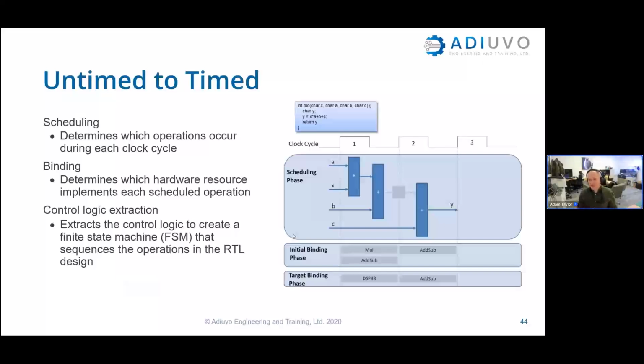It's really simple how it does this. It goes through a couple of stages. The first stage is what's called scheduling, where it works out what clock cycle to do a particular operation on. You can see in this one, it's working out that it can do the A multiplied by the X plus the B, but there's not enough time to do the operation with the C, so that gets done on the second clock cycle.